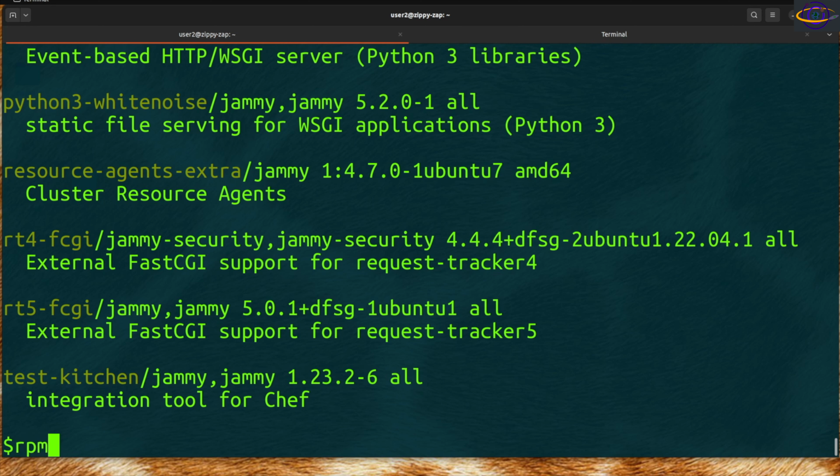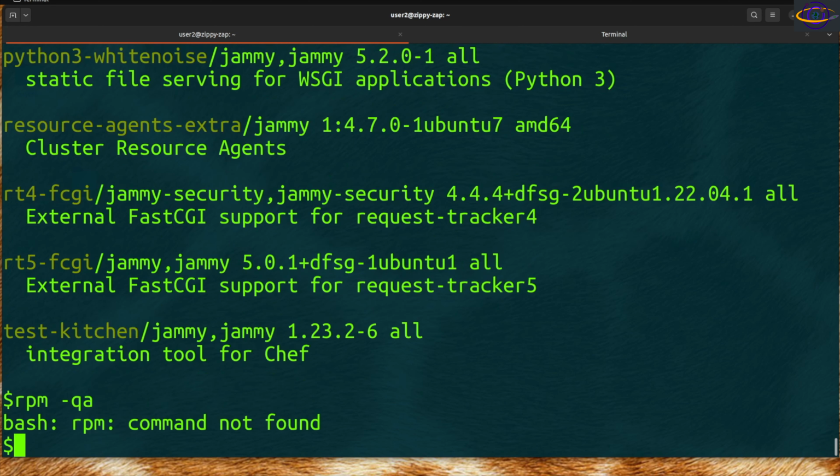You can say rpm -qa to show you all packages installed on the system. This is not going to work here because I'm not on a Red Hat system, but that's what you would type. Now, you can type -i and the name of an RPM, like if you have test1.rpm, maybe a vendor distributed this to you or you found it on the internet and it's not in the repositories, so you can install an RPM file on your system manually with rpm -i.